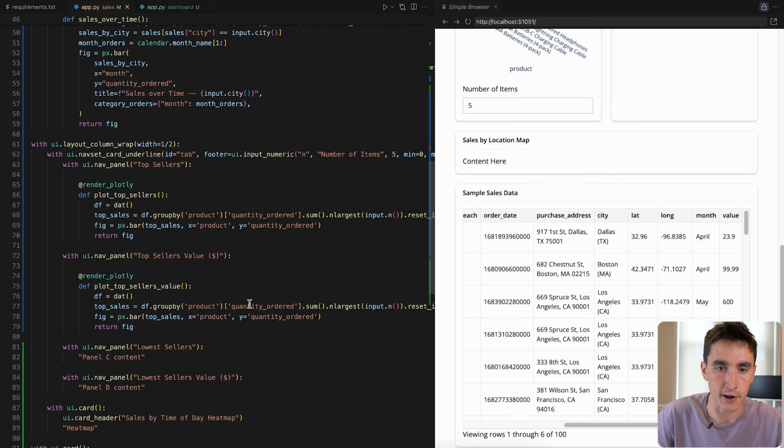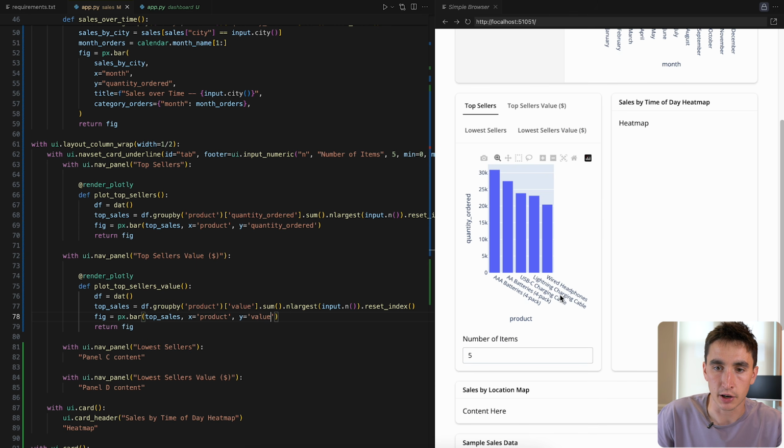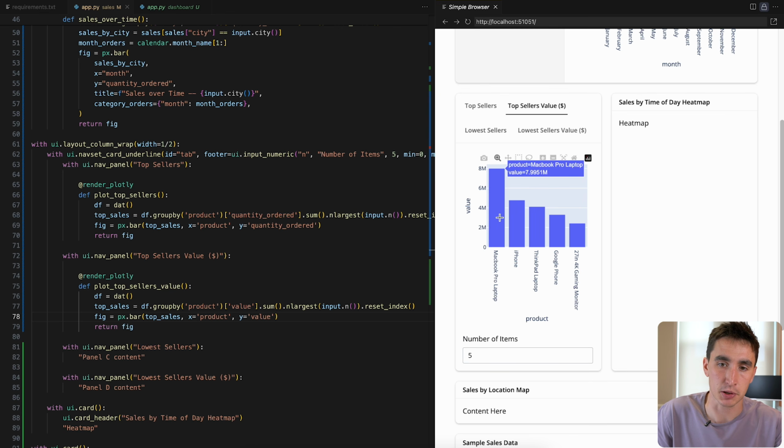And then we can use this value column in our top sellers value chart. Switch this y input to value. Switch the group by to value. And now if we look at our top sellers, we see that AAA batteries sold the most quantity, but value-wise, a MacBook Pro laptop made the most value, which makes sense.